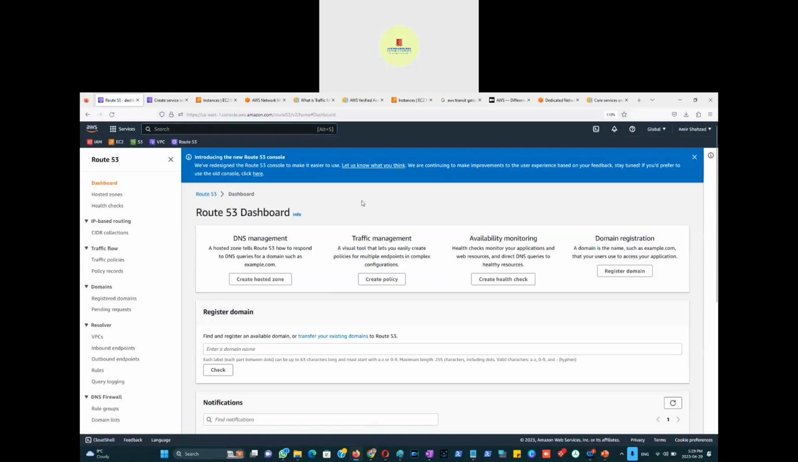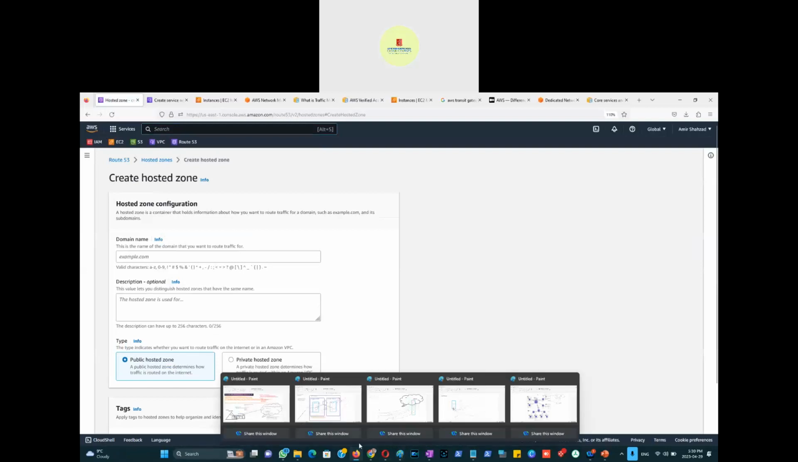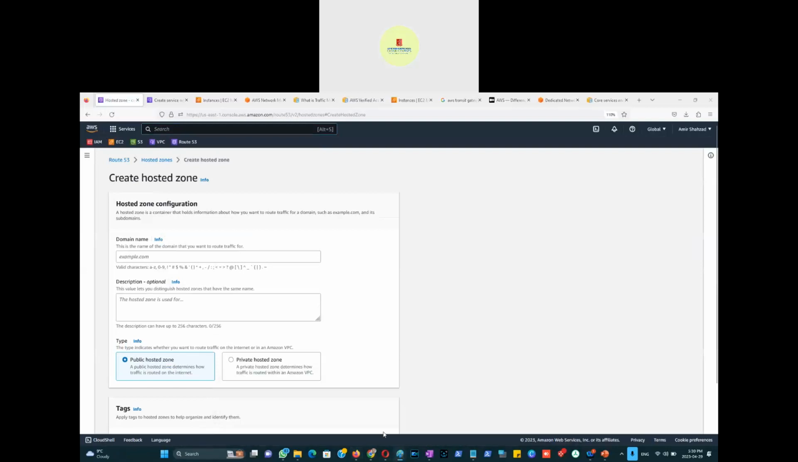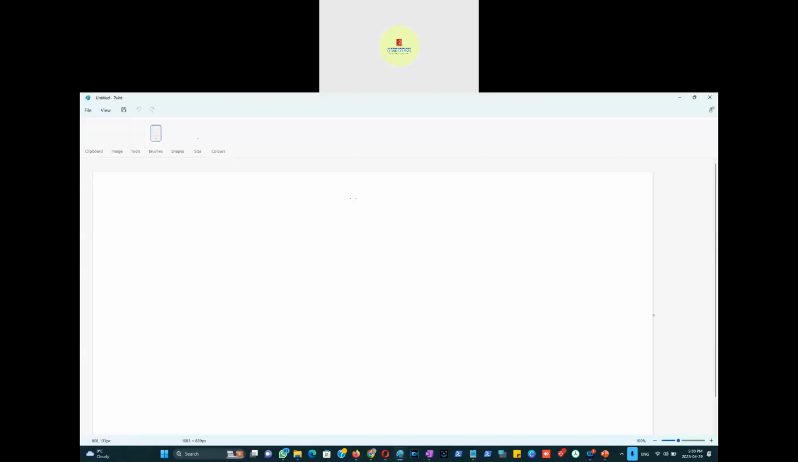Route 53 is a DNS service that lets name-based traffic connect on a very large scale, and you can do traffic management, availability monitoring, and domain registration. Suppose I go to the dashboard here and then create a hosted zone. Let me explain also what this hosted zone is all about.